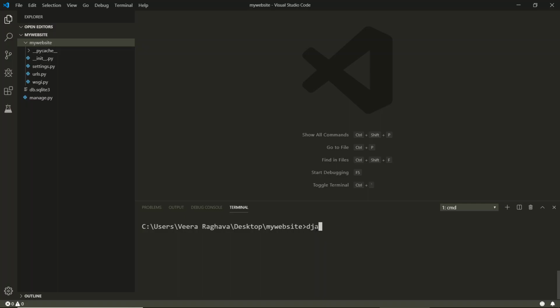Django. First you need to go to the environment. You can see here we are not in the environment. We need to activate the environment first.